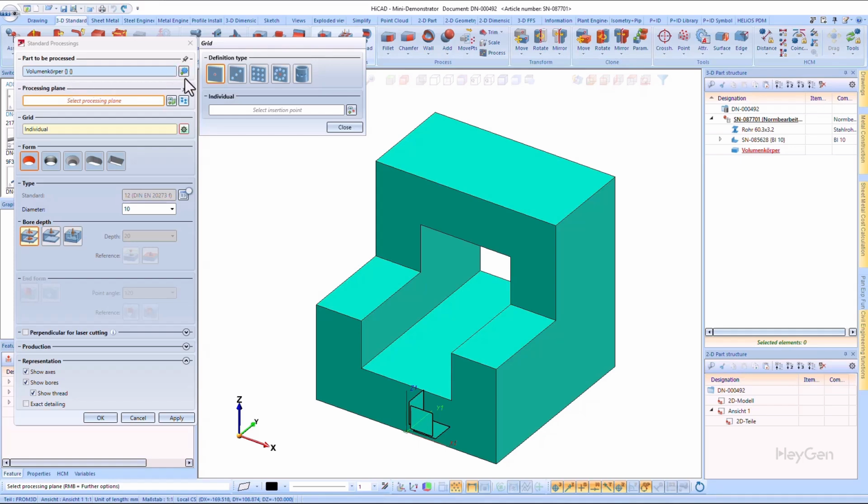In addition, the pin symbol can be used to determine whether the part remains selected when the function is applied or not. Below that is the control for the processing plane, which is to be selected after starting the function. This also has a pin symbol. Since the processing is always generated in the negative Z direction, there is a button that can be used to reverse the direction.